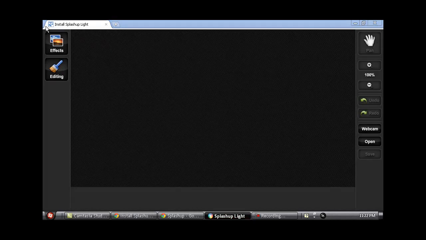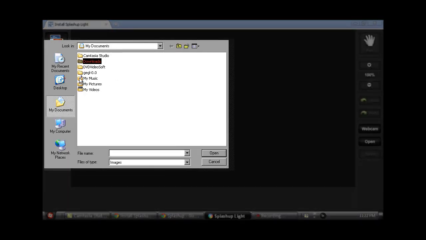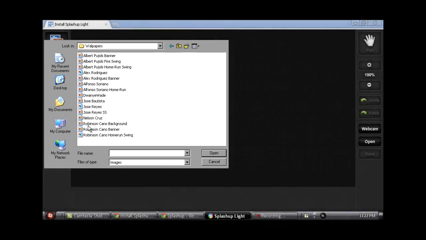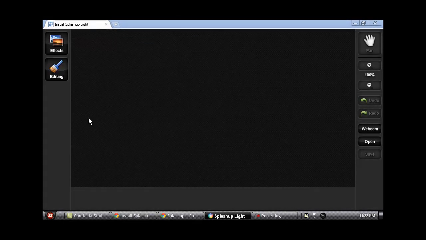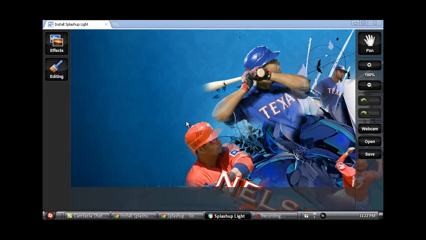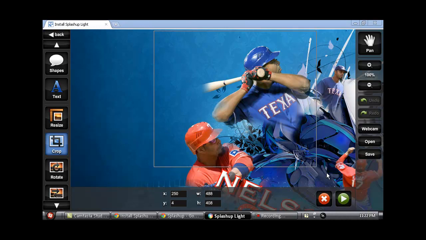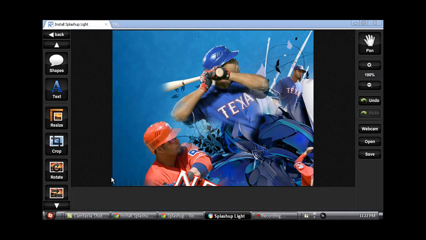Pretty nice feature. The UI is similar to the other one. So I'm going to go back to my desktop wallpaper, and let's go with Nelson Cruz. And there's the photo. Let's say I'm going to go to editing, and let's say I also want to crop this. And I'm going to crop this from here to here. Okay, that's good. Okay, and there's my photo.